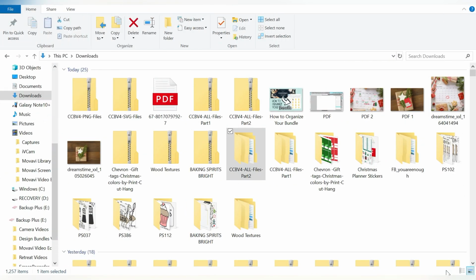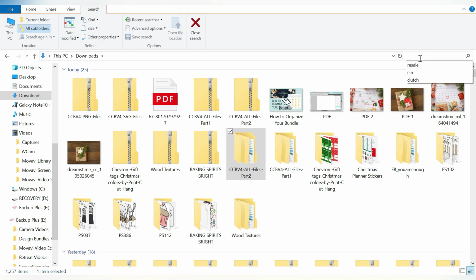Okay, so once you have all your files downloaded, let me show you something that I do. If you've noticed, at the beginning of these bundles, this one says CCBV4. I don't want to say it's a code name, but it's more or less an acronym that represents that bundle, and that's what Design Bundles is using to identify that bundle in the files like this.